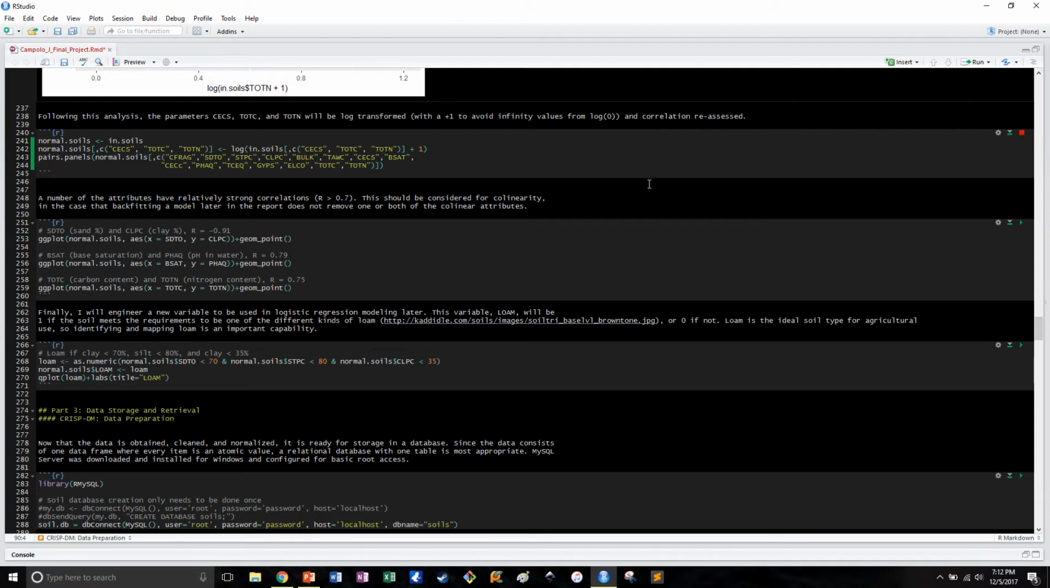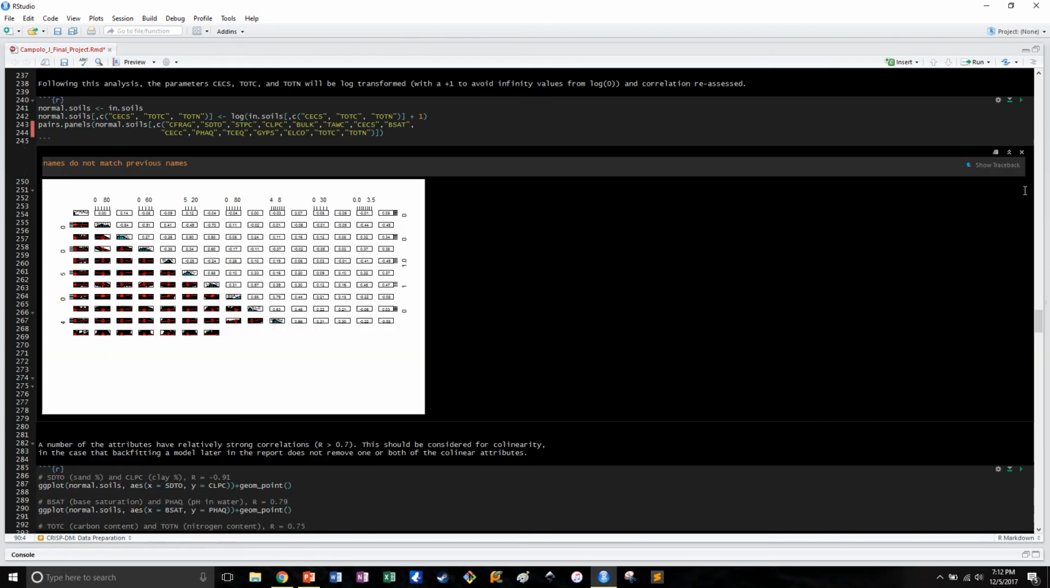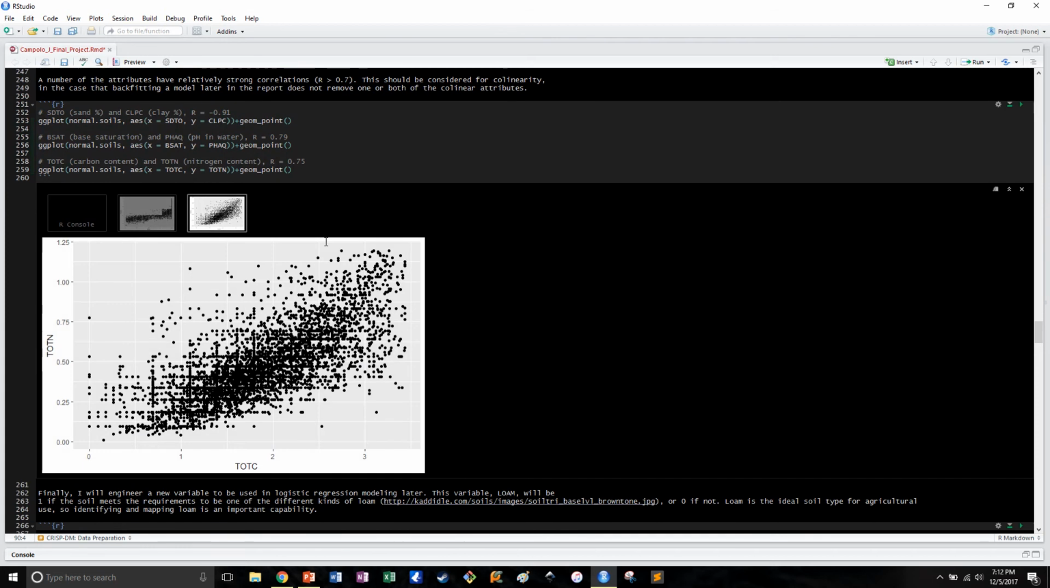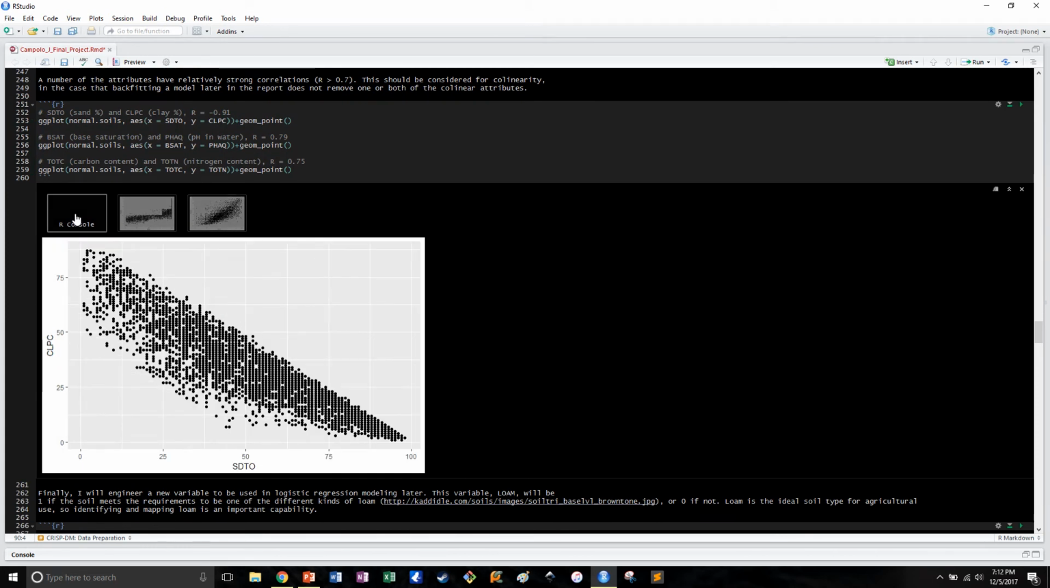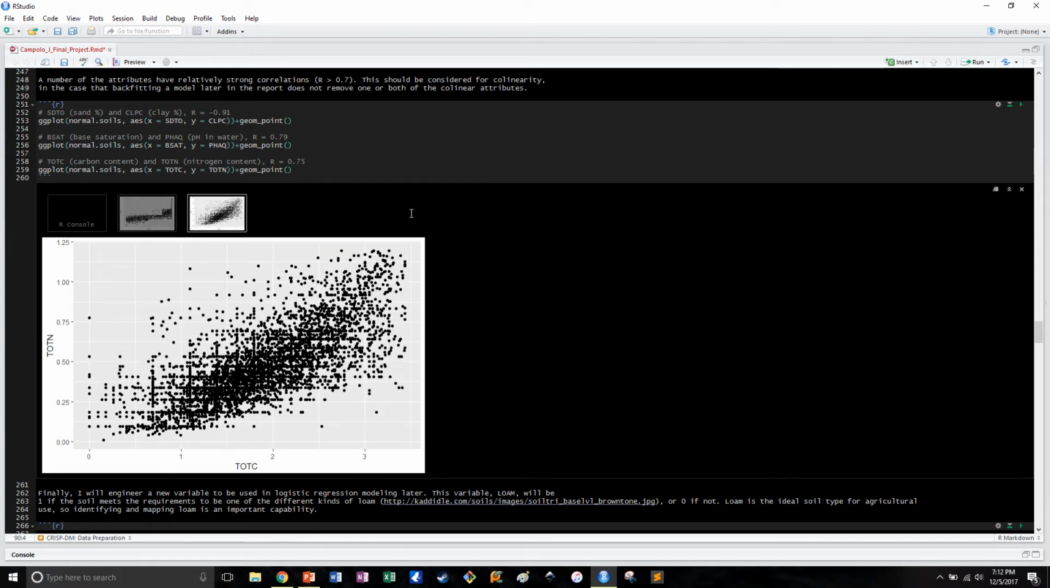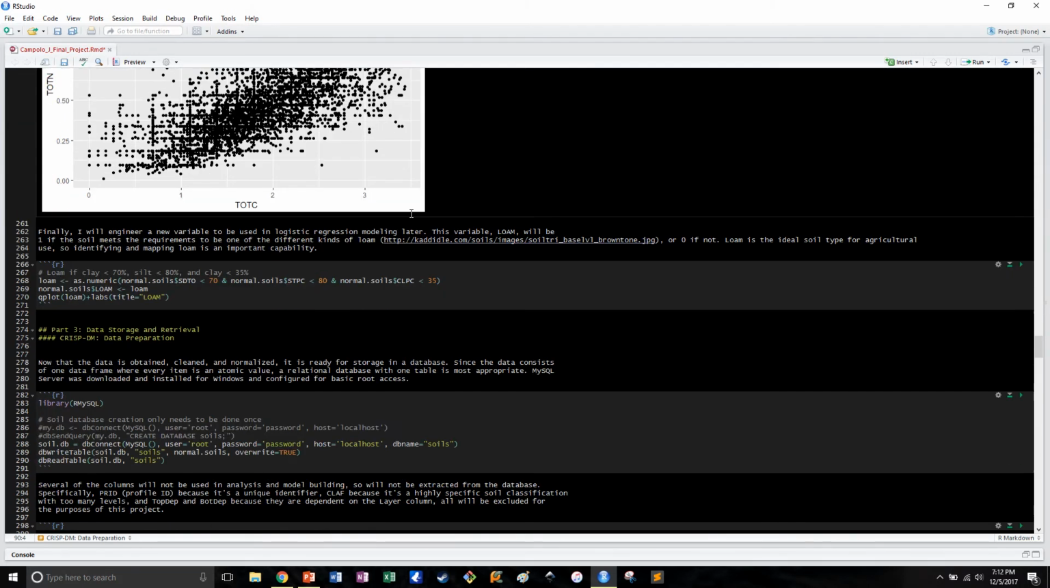And finally, I looked at some values which, based on the paired panels, looked collinear. And indeed, there are some collinear aspects. So the percent clay and the percent silt is very strongly correlated with an R of 0.91, as well as pH and base saturation, and total nitrogen and total carbon. So this will come up later in my model selection and analysis.